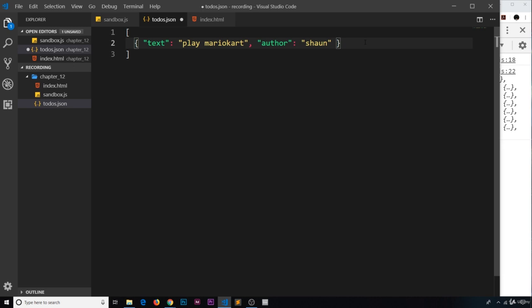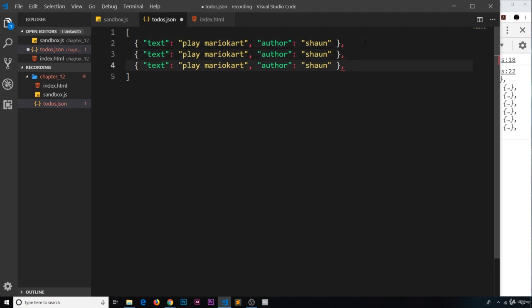Now let's just add another couple of different JSON objects. These are comma separated, so I'm going to do a comma, then I'm just going to duplicate this and duplicate it again. The last one doesn't have a comma though. Then the text the second time around is going to be buy some bread, and the author is going to be Mario, and then the third text is going to be do the plumbing and the author is going to be Luigi. Okay, so now we have this valid JSON.